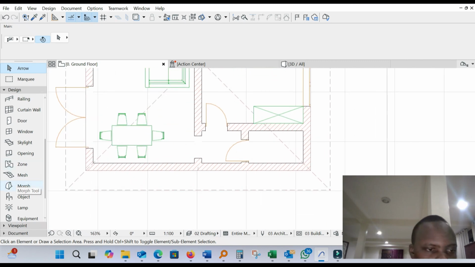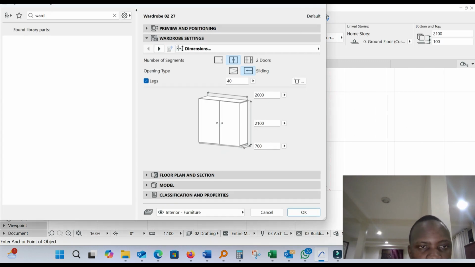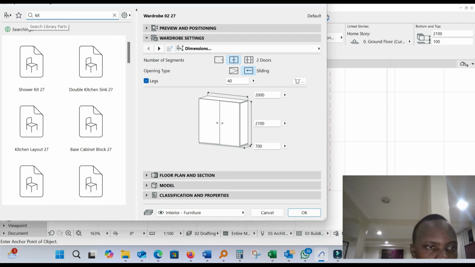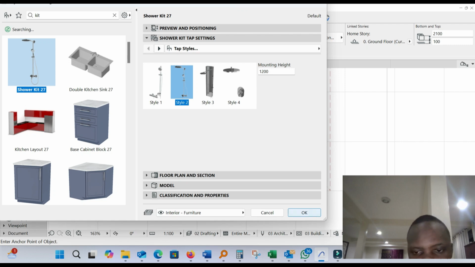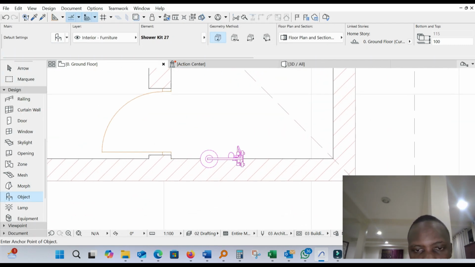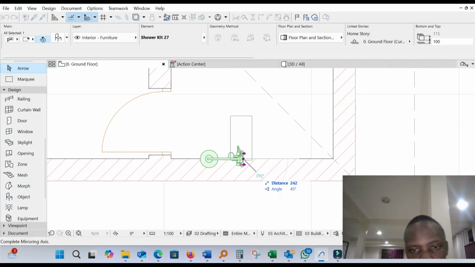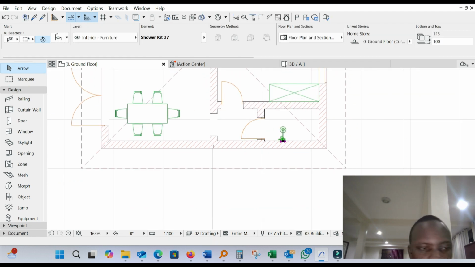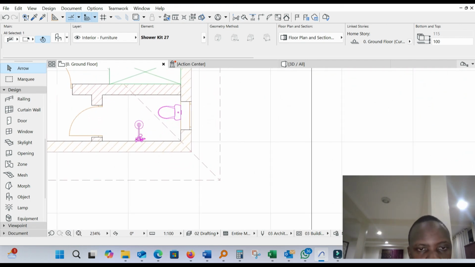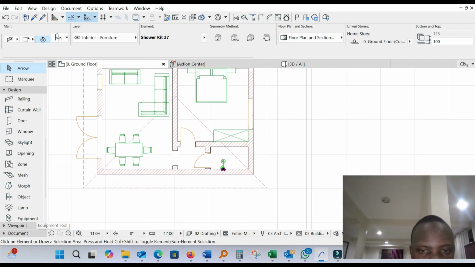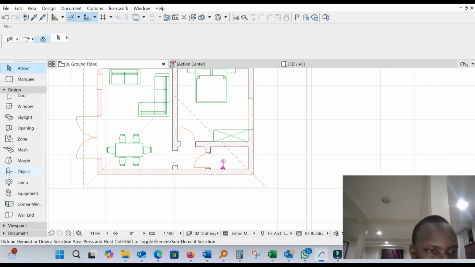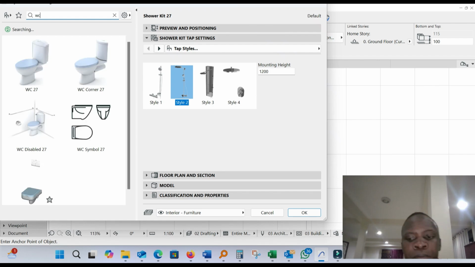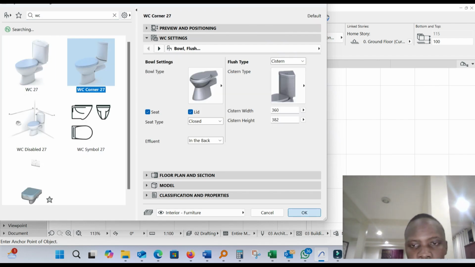Let's also place our fittings for the washroom. We have a shower kit. Mirror it. We also have a water closet, as you can see. So under the objects tool, the settings dialog, we can get our water closet. Yeah, this one.